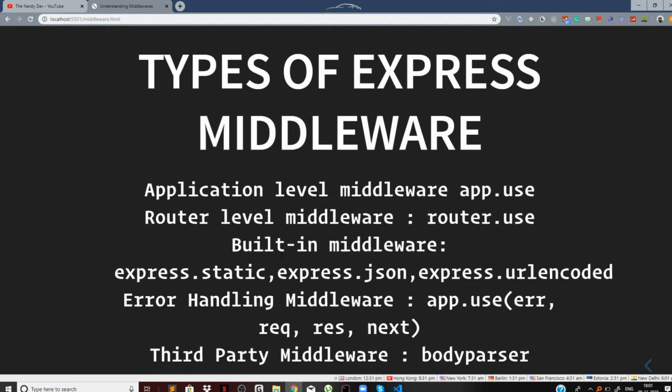Express.static is for handling static files, static assets. Express.json is responsible for parsing the incoming request. When the user is sending some data to the server, we have to parse the incoming request body and extract data from the request. Then there is express.urlencoded for forms that are submitted by the client.